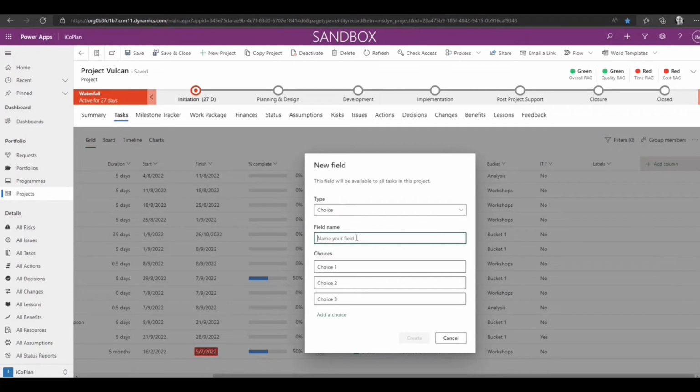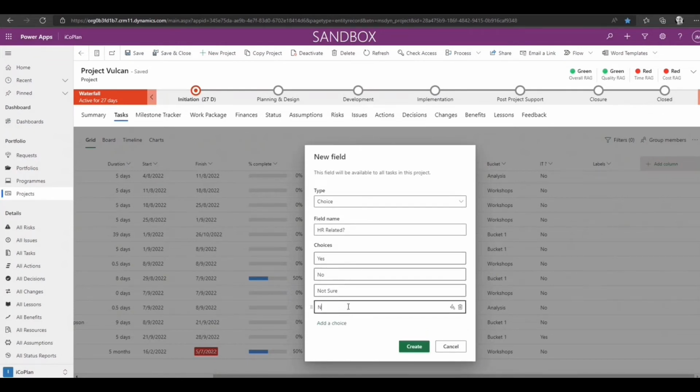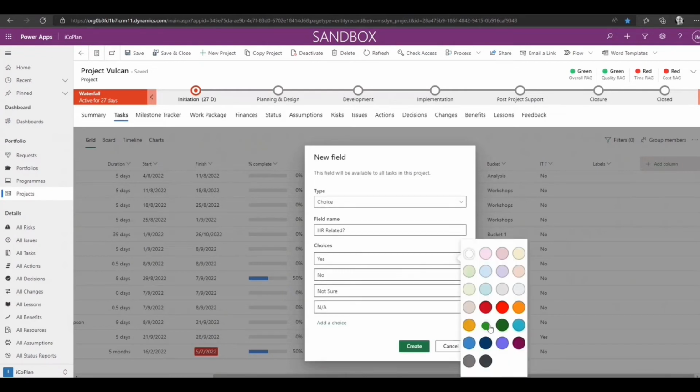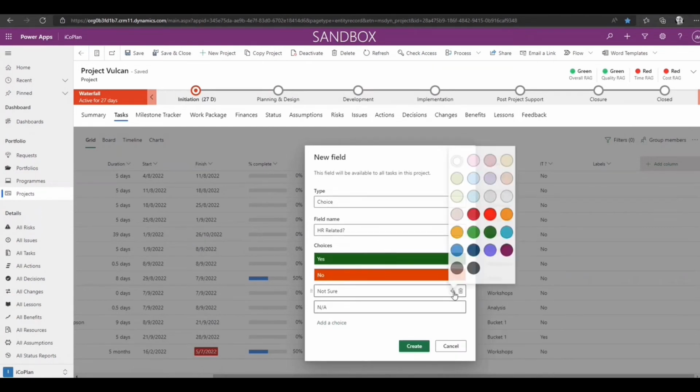So I'll do another choice just because I think it's cool. So a tech team, was it an HR task, right? HR task, HR related. Bit of a bad example. I should have that one. But you could either go yes, no, not sure. Let's add another choice. Not applicable. Again, you can go crazy color coding these things. So yes, no, click this little bucket, and you guys could go onto project.microsoft.com and do all this.